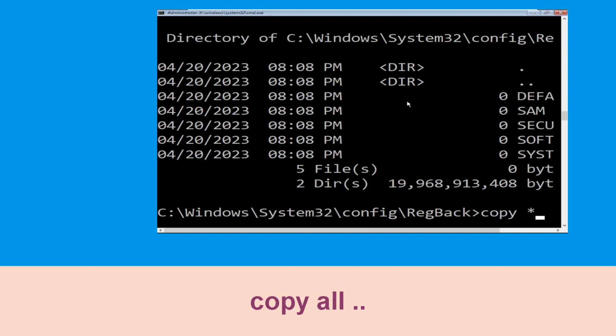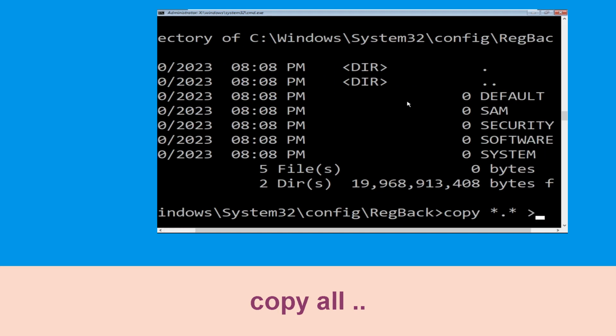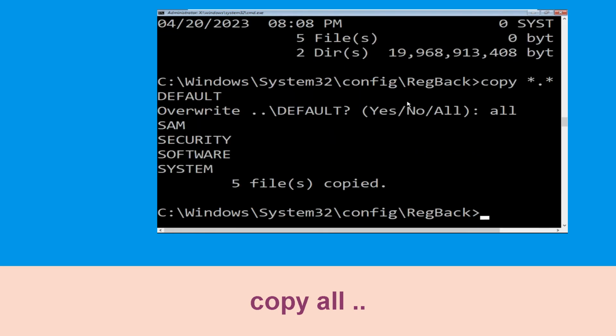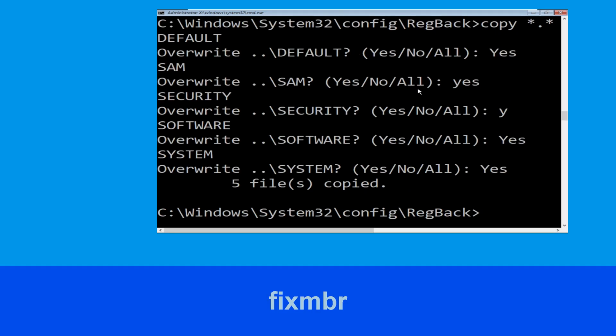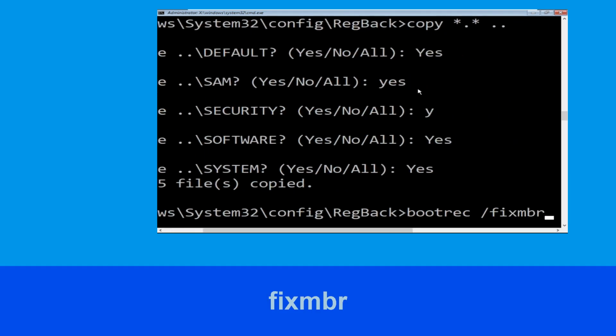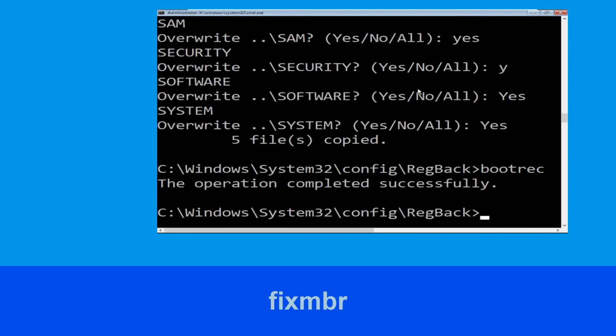Type copy space *** space .. and hit enter. Then type all and simply hit enter to execute the command. Let's move to the next command. Type in bootrec space /fixmbr and hit enter to execute the command.